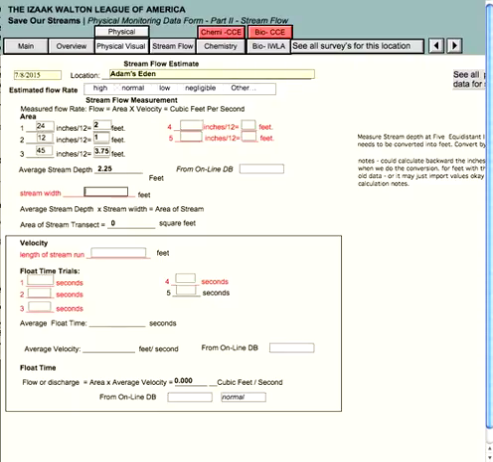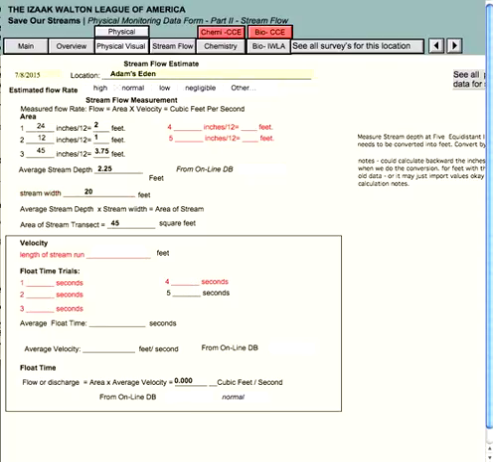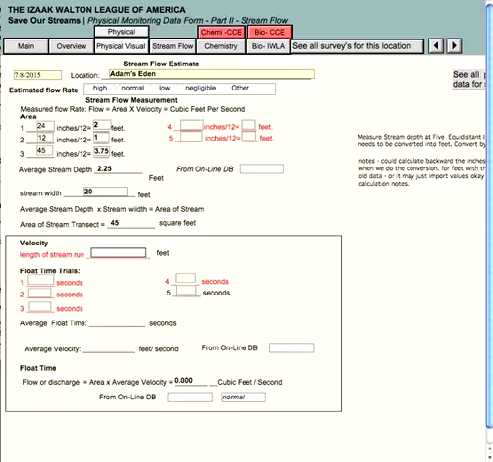Stream width, I would just type in, let's say where we did it, it was 20 feet. And then it shows the area, and then the area transect automatically gets filled in. Then velocity, the length of the stream run, we'll just say we use 30 feet.